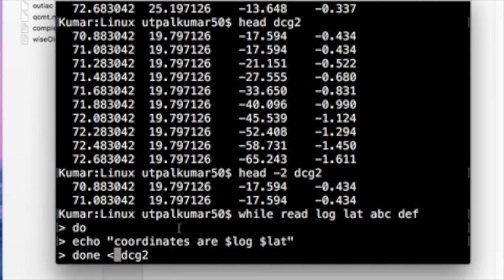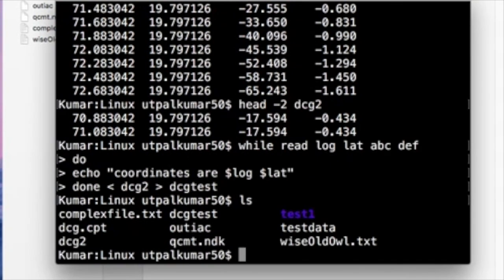For example, just to show, if you want, you can output this into dcg test. Okay, so done. So our output is inside the dcg test file.